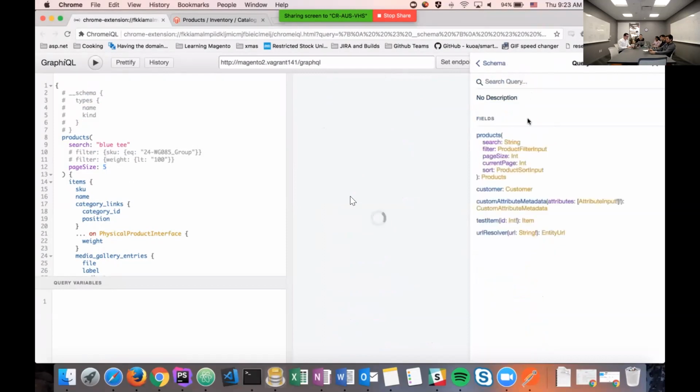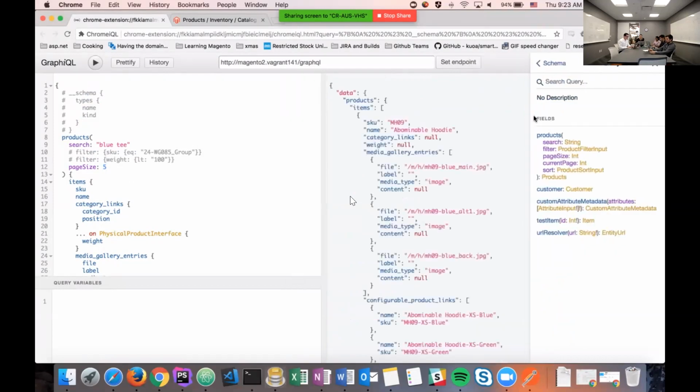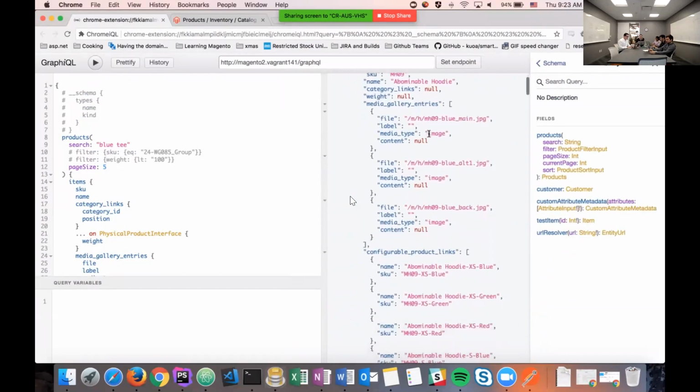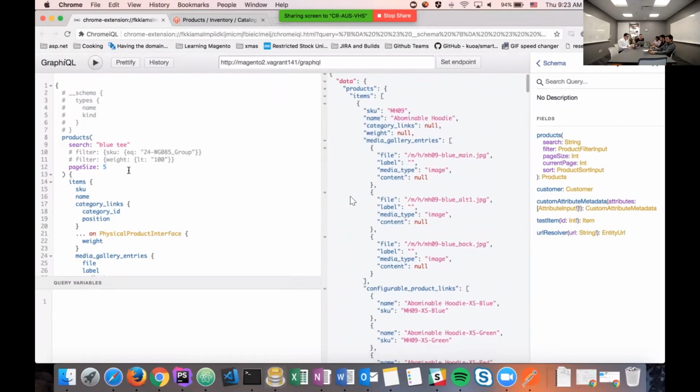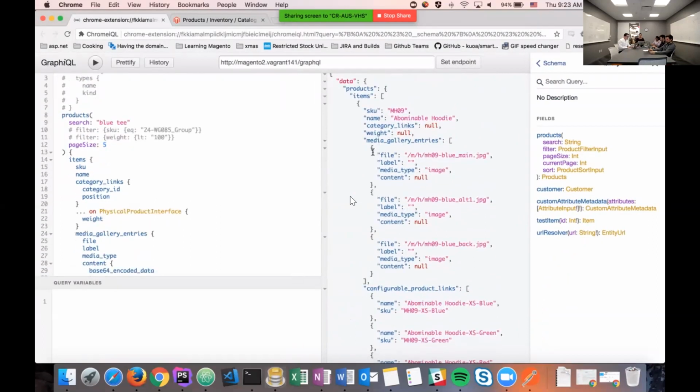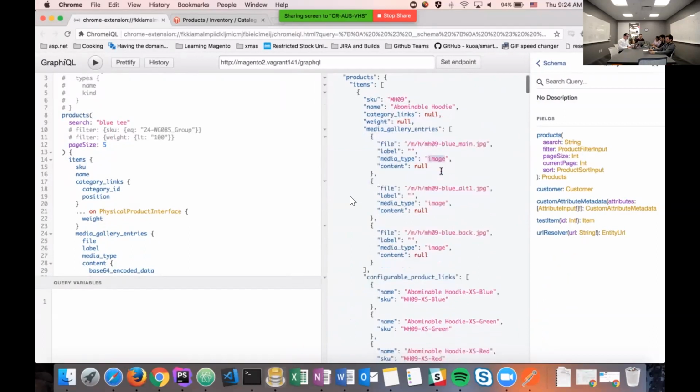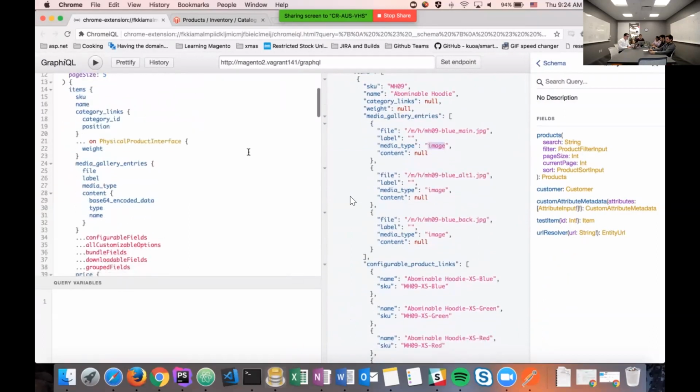It'll take a second. And so as you can see here, we have a variety of information that I requested, including all the media gallery entry information, including the file, the type, what kind of content you can expect. Media gallery information also has video content inside of it too, if you have a video. And it has all the same stuff as the actual type or content as well.